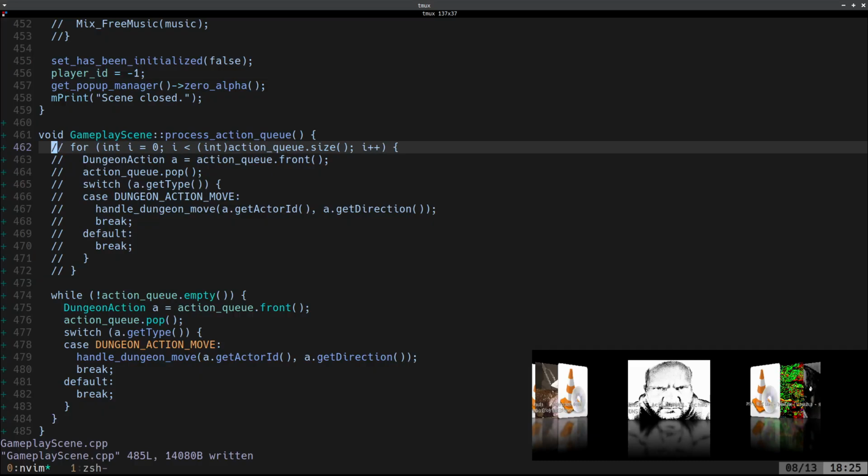Actually, fuck. Every entity might do something different, depending upon what it is that you do. Do we even need a dungeon action, now that I think about it? This was stupid. This might have been a waste of time. God damn it.